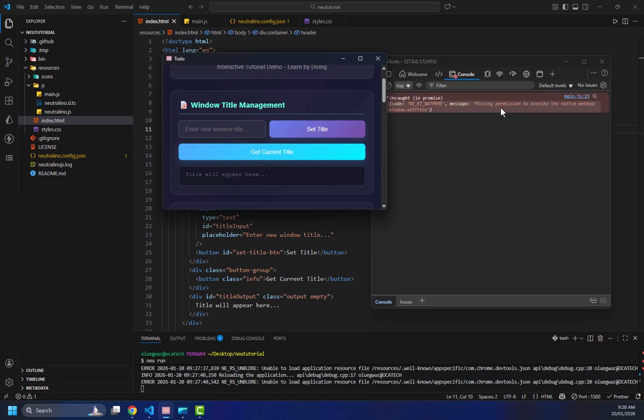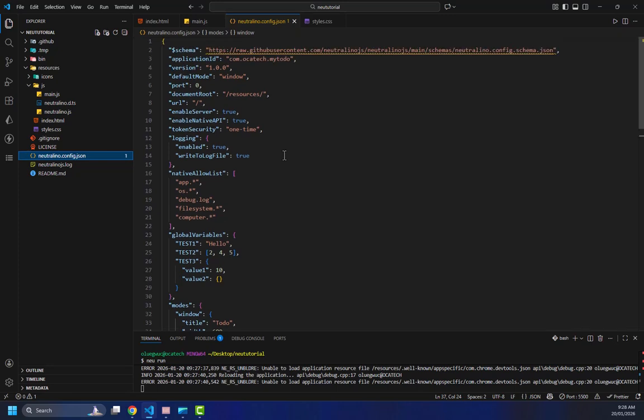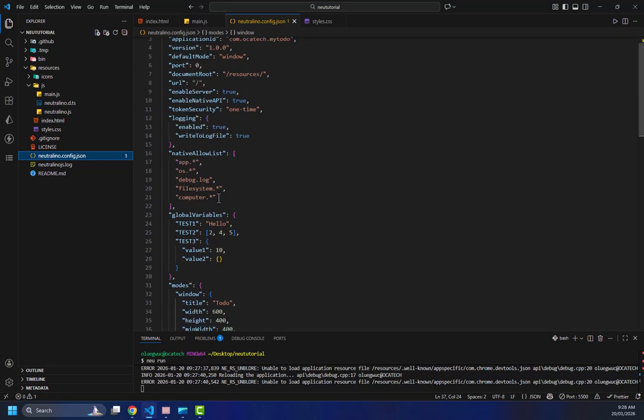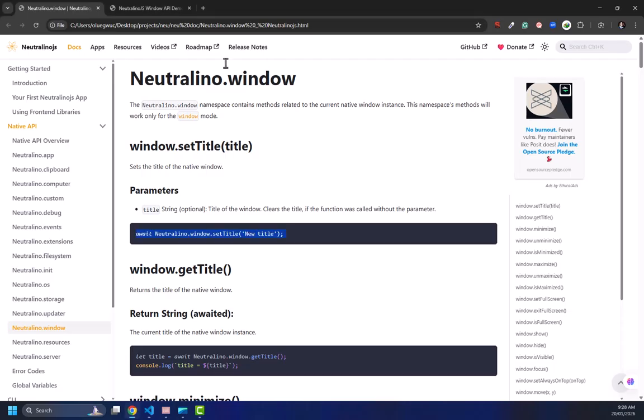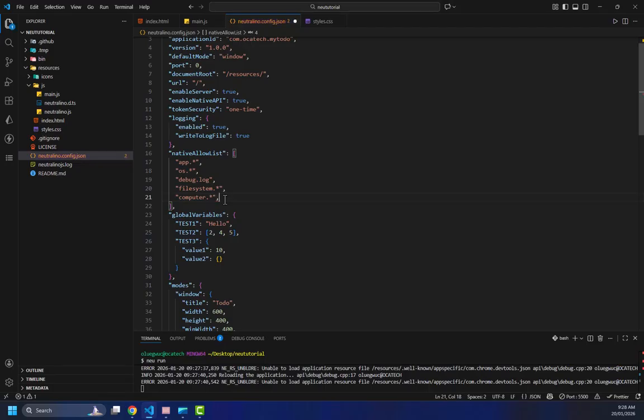To set the permission to access the Windows API, you need to go to the neutralino.config.json. Inside the neutralino.config.json, under nativeAllowList, you need to include the window API. How to include it? If you go to the documentation, this API is known as window. You just copy this window and add it here, window dot. If you want to access everything, you can just use star.